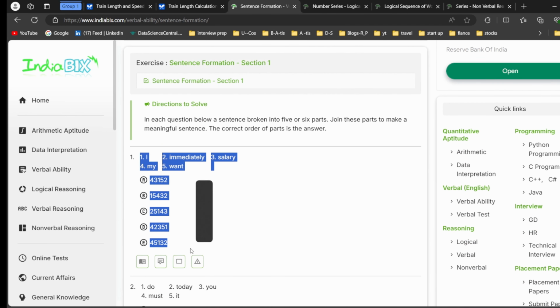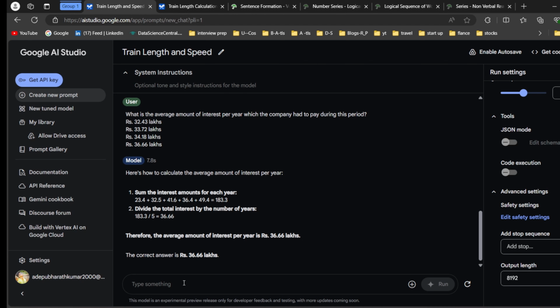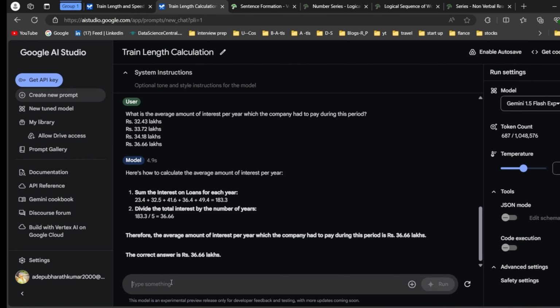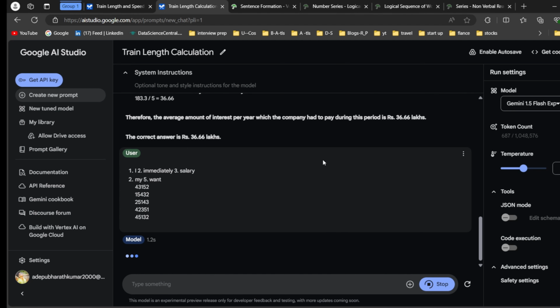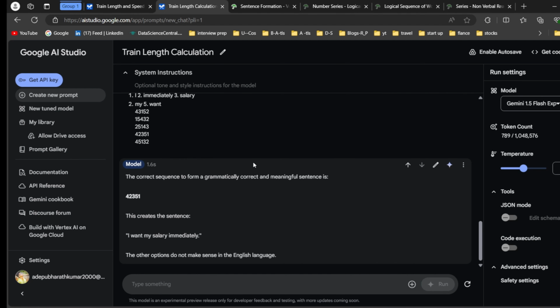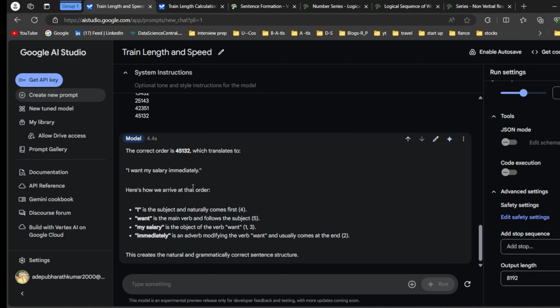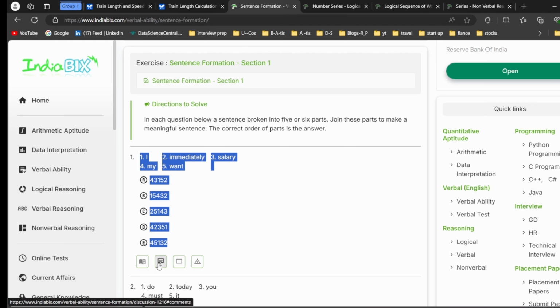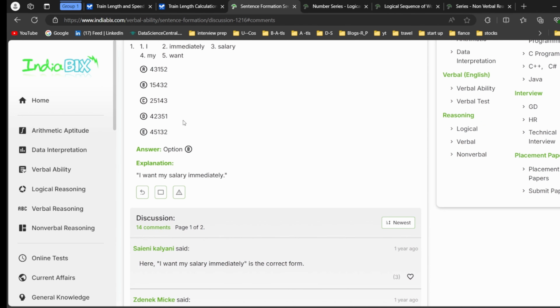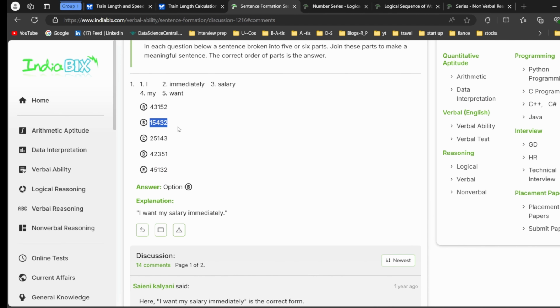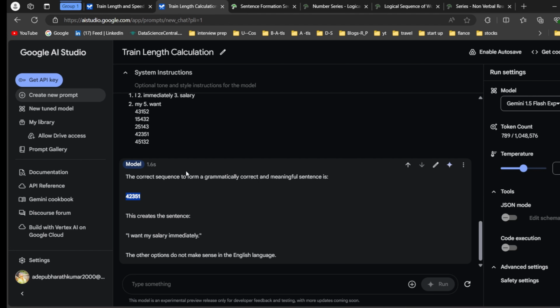Same, I'm going to give this to the Pro model. You can see it gave the answer within 1.6 seconds. The order is 42351. Here the order is wrong, I think. 45132. Let's see which one is correct. Option B. I want my salary immediately. Option B is 15432. Both models went wrong here.